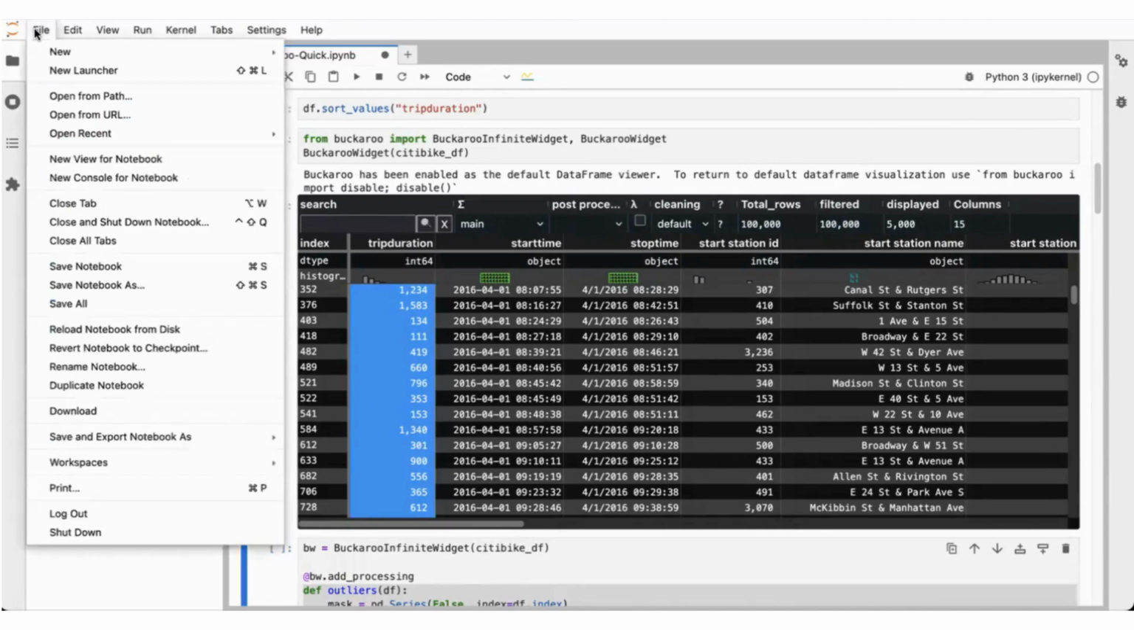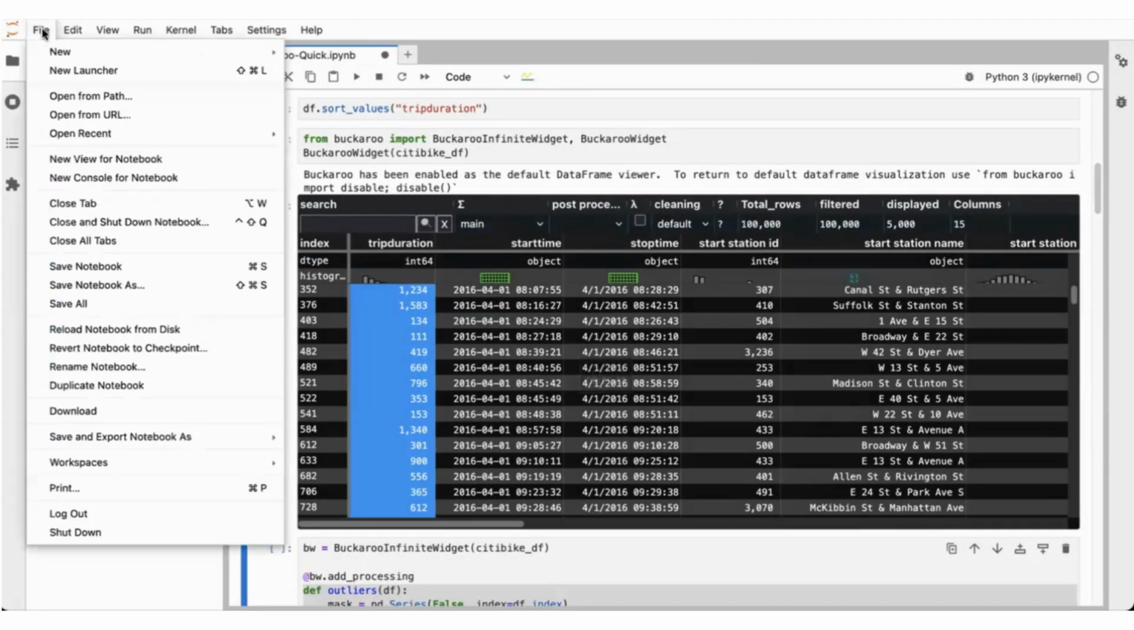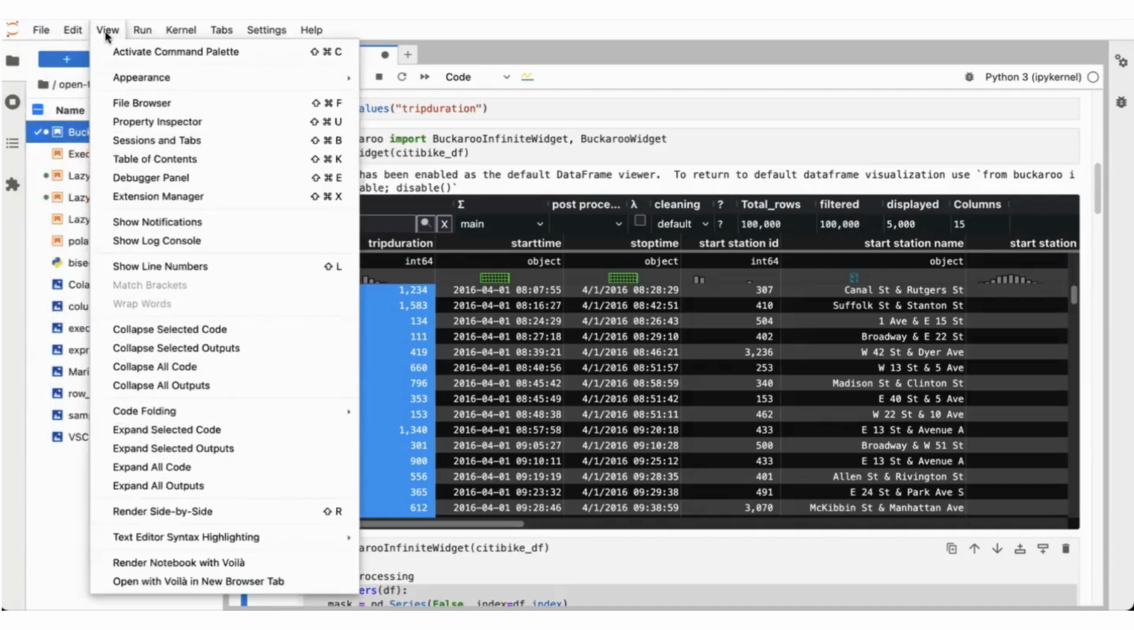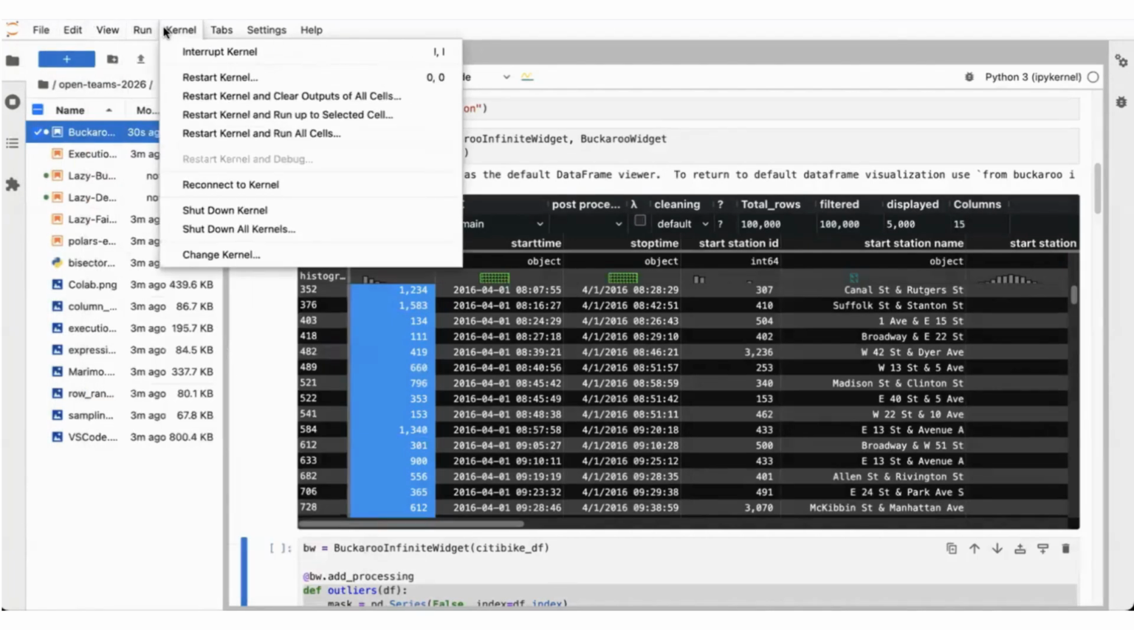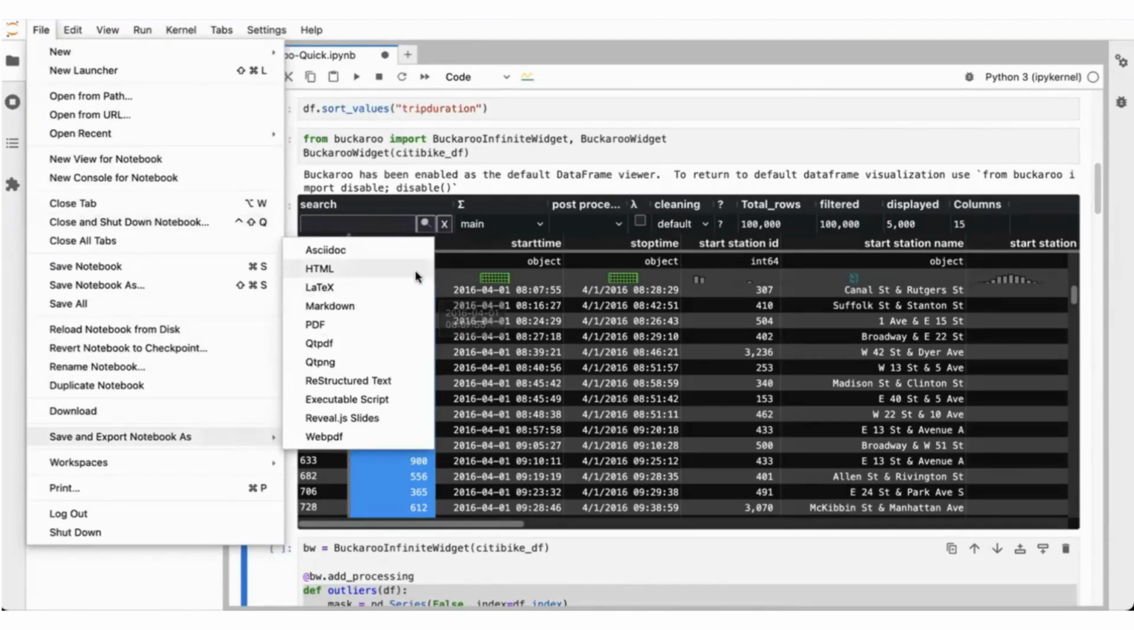Let's save this notebook. Sorry, 1 second. I forget how to. I have done this from the command line. Save and export notebook as HTML.